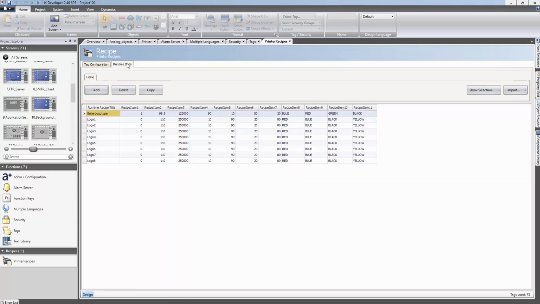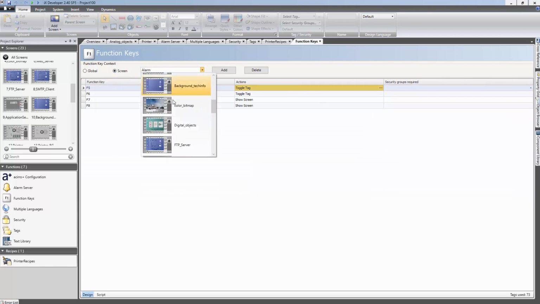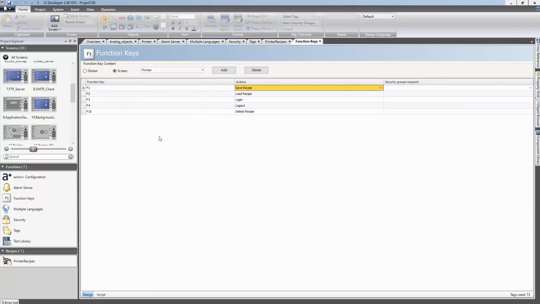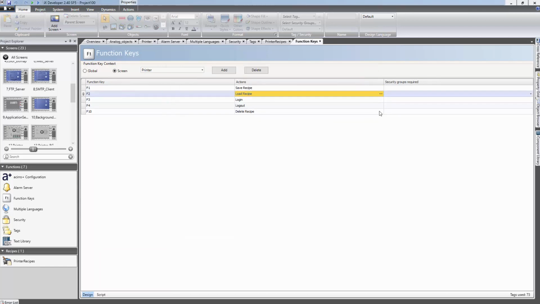Under the Runtime Data tab, we will see all of the imported recipes and their values. The last thing we will need to do before building the application is to correct the recipe actions that were mentioned in the log file. Therefore, we select Function Keys and choose the printer screen. The Save, Load, and Delete recipe actions will now be connected to the imported recipe. Simply click on the ... button and choose the desired recipe, in this case, Printer Recipes. These steps are repeated for the Save and Delete actions as well.